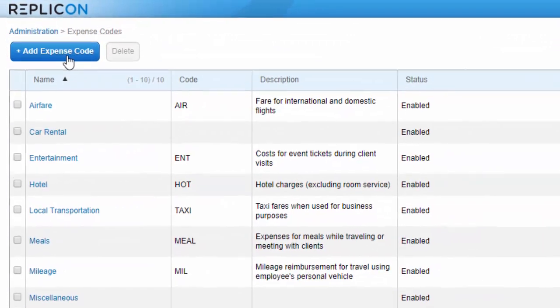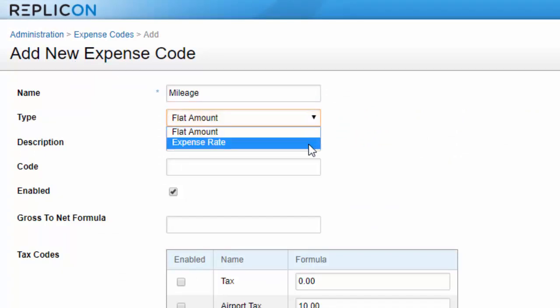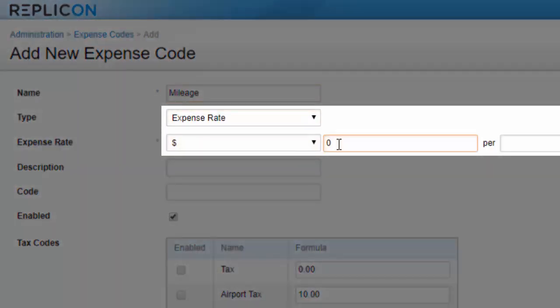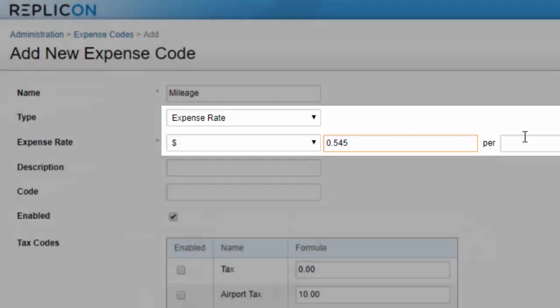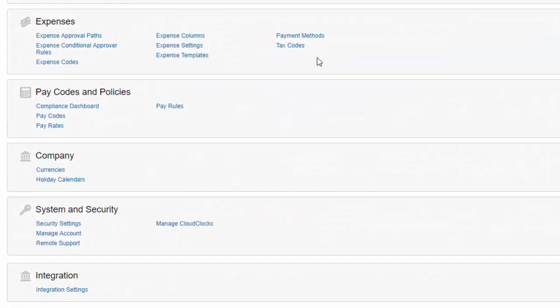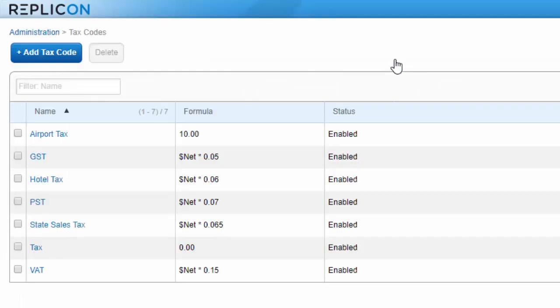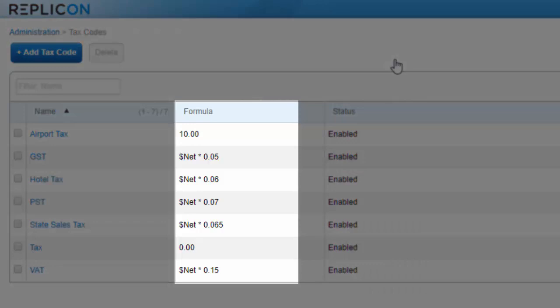For each new expense code you add, you'll need to select whether the expense is a flat amount or a rated expense, like mileage. If it's a rated expense, you'll need to define the rate here. Notice for each expense code, you can set up one or more tax codes. Tax codes define how tax added to the expense code should be calculated. Tax codes are added on a separate setup page, here. When you add a code, you'll need to define a default formula for calculating tax, but you can customize this formula when you apply the tax code to an expense code.